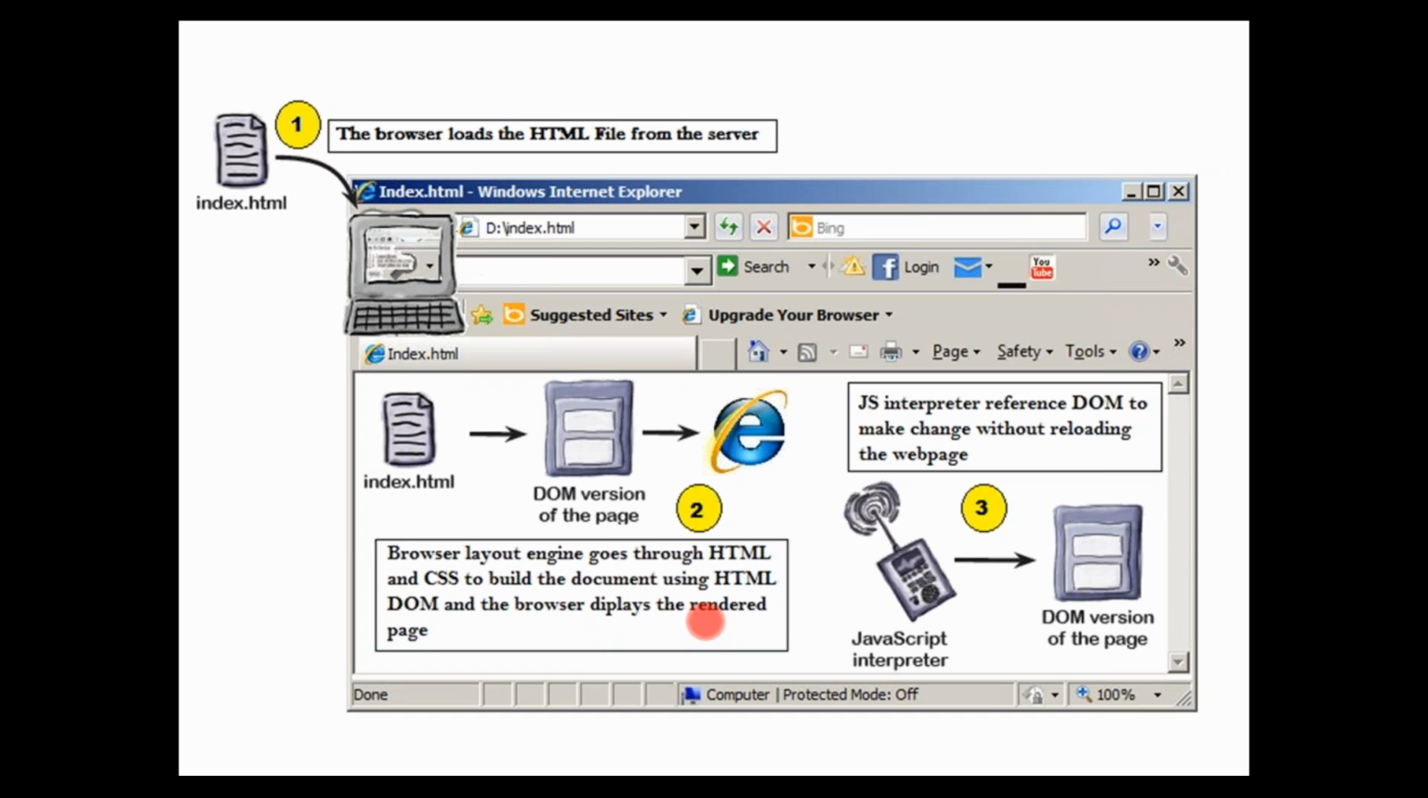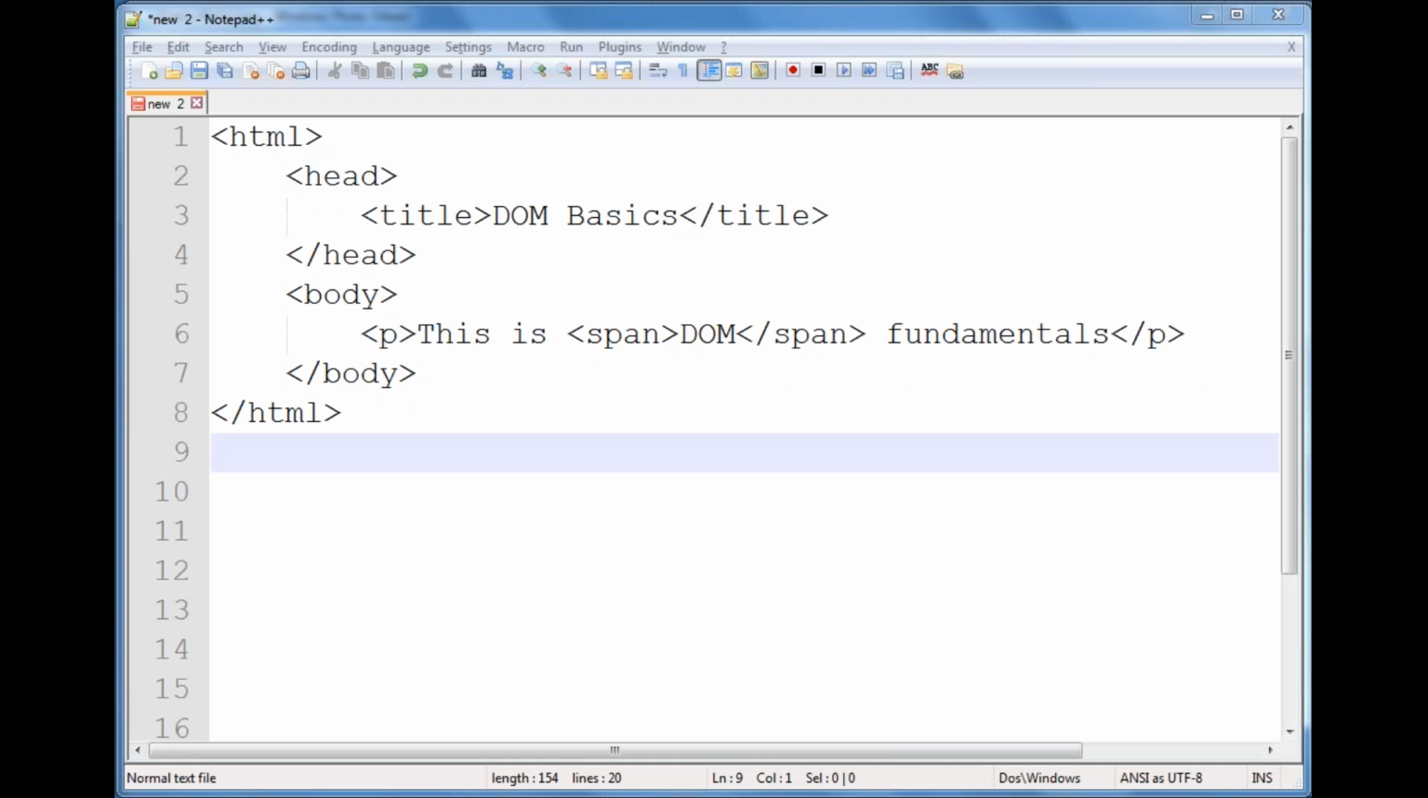Once the page is successfully loaded in the memory, that is, the DOM is loaded, then only the JavaScript will come into the picture. Then the JavaScript interpreter will reference the DOM to make changes without reloading that web page. So the JavaScript comes into the picture only when the DOM is loaded into the memory. Okay, let me take one example.